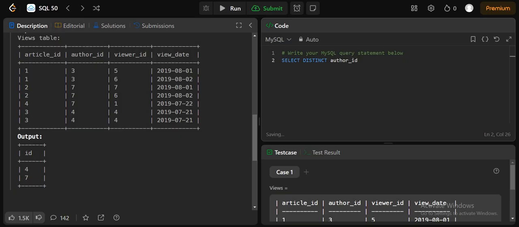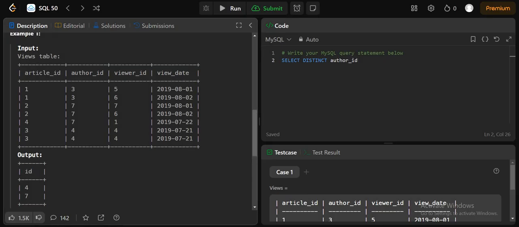Now, if you look at this output, the column is named id, and if you look at the Views table, you won't see any id column over here. Because it has been named id, we will rename this author_id as id. Okay, so we will get the same output. Now, FROM Views. This is our table.